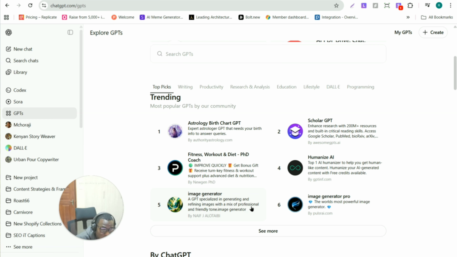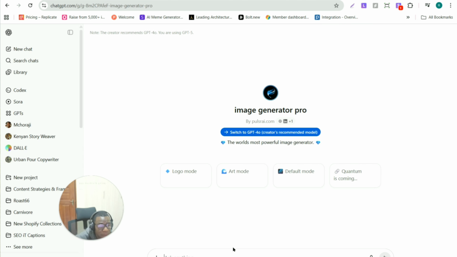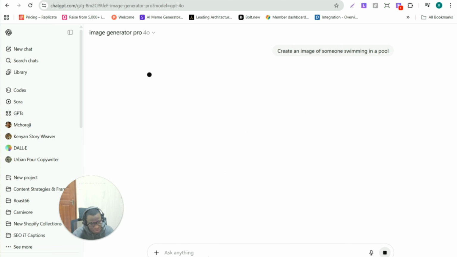You can also use the image generator. So I want to try this image generator pro and see if it actually works. So start chat. Okay, let's try. Create an image of someone swimming in a pool. That was a weird request, but anyway, just something that it can create real quick.